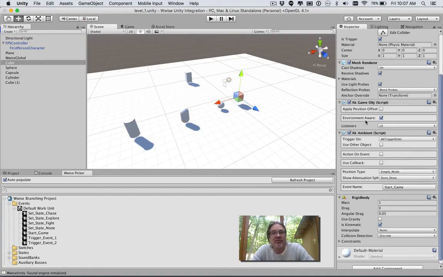Now, it's interesting to note that every single one of these AK objects is actually a script. But it's given us a little bit of a front end so that when we drag and drop, we don't have to look at that code behind the scenes. In this video, we are going to look behind the scenes a little bit and teach you about several different methods that you can use in your own projects to trigger Wwise directly.